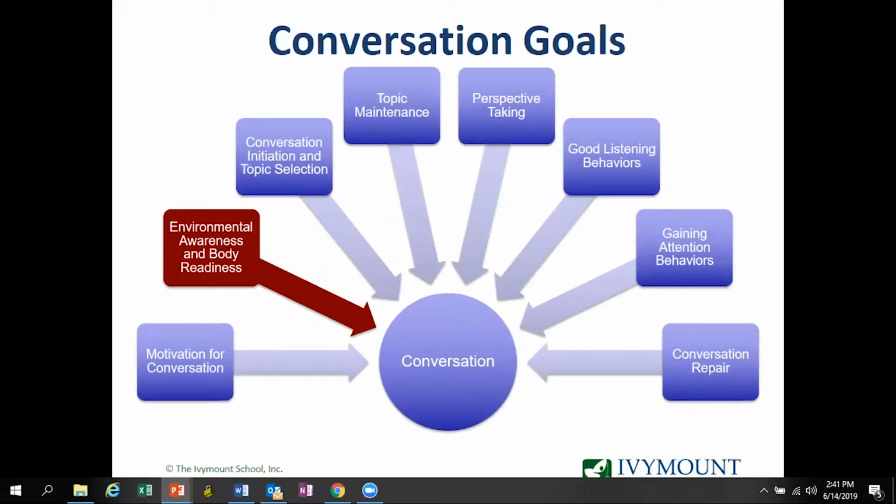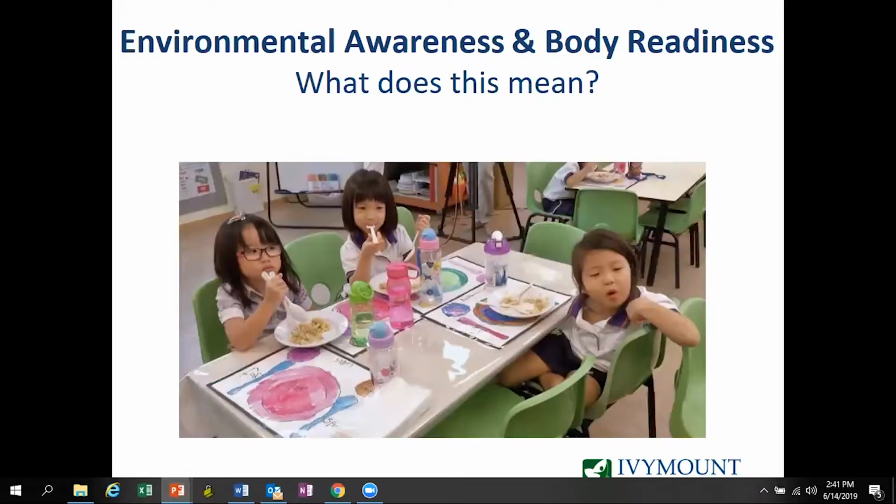The next conversation goal area we are going to focus on is environmental awareness and body readiness. Many of our students have limited body and environmental awareness. This includes identifying that there is another person at the table with them, recognizing what space belongs to them, learning how to move their body to face another person, and learning how to be part of a group. We also make environmental modifications as needed.